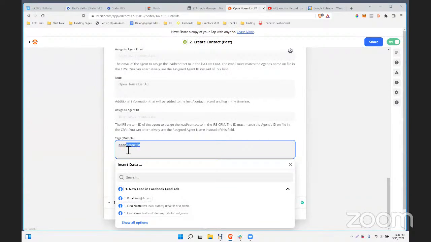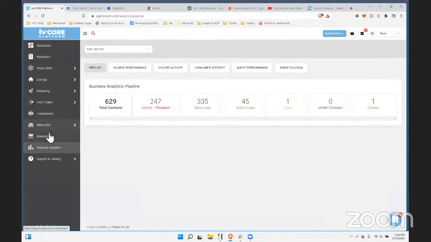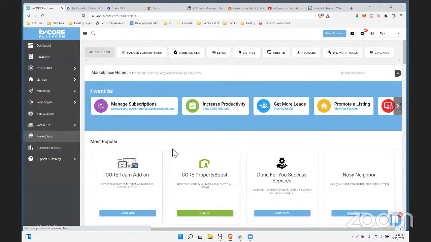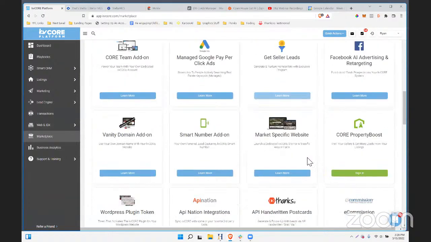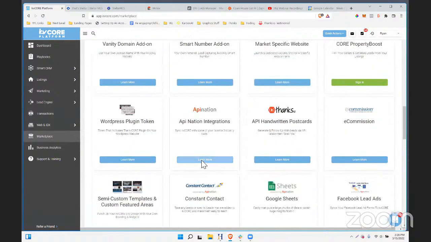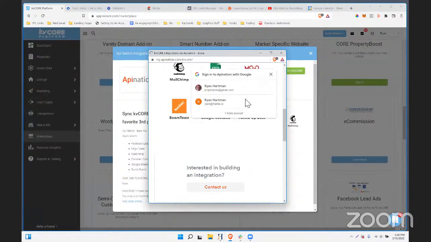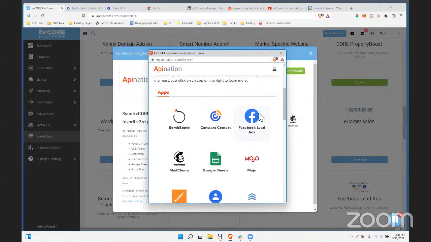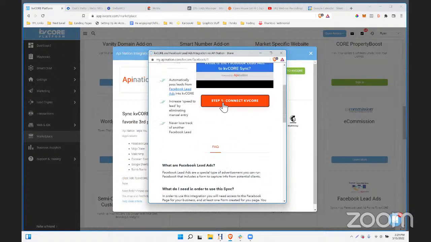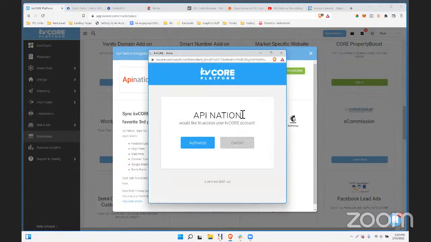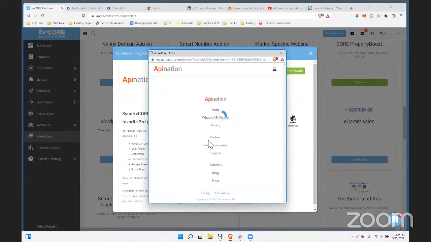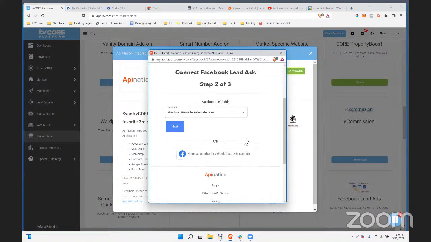As far as I knew, they had fixed the API Nation, Dennis, finally. I haven't tried it, but I think it's up to snuff now. I think it's working. There was an issue for a little while. Yeah, for a long while, actually, but connect kvCORE, authorize. Just try it out.